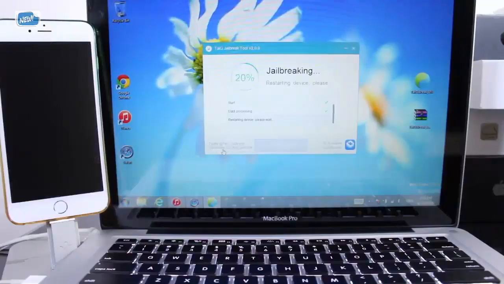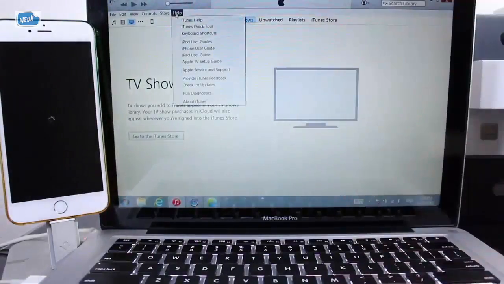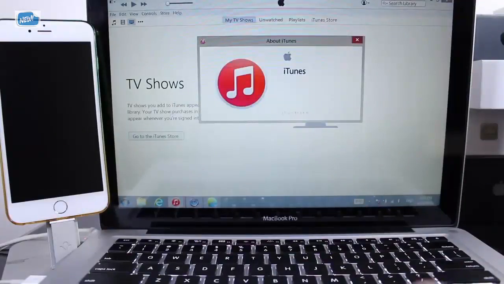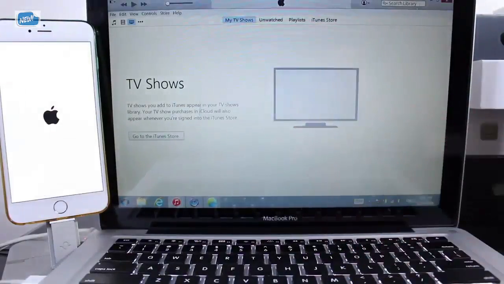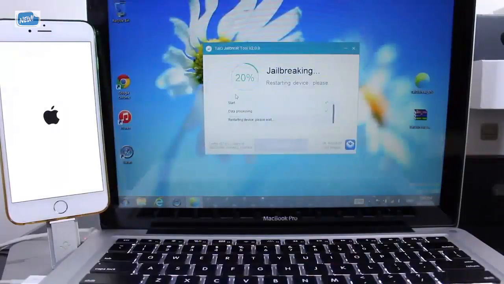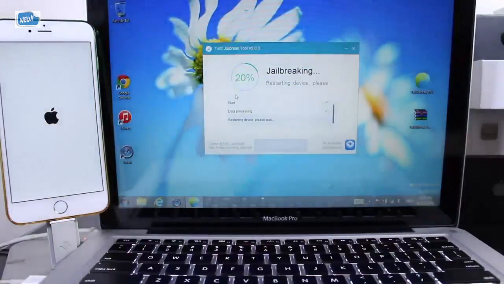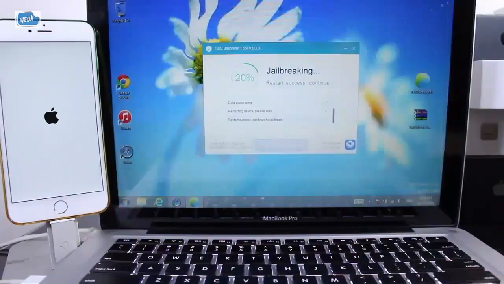That could be because of iTunes compatibility issues. If your iTunes is on the later version, the newer version, and you can find out by clicking help in iTunes, then About iTunes. iTunes 12.01 is supported by the TaiG jailbreak, but the TaiG team is working on a fix for those people that are on the newer versions of iTunes. So just sit tight. If you get stuck on this 20%, just sit tight because the TaiG team is working on that for you guys.